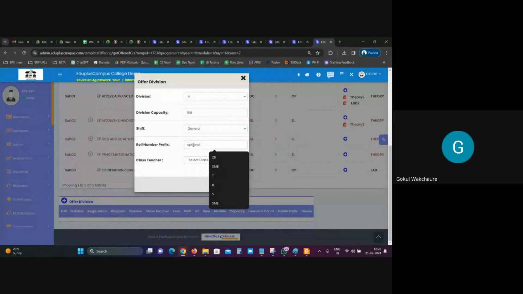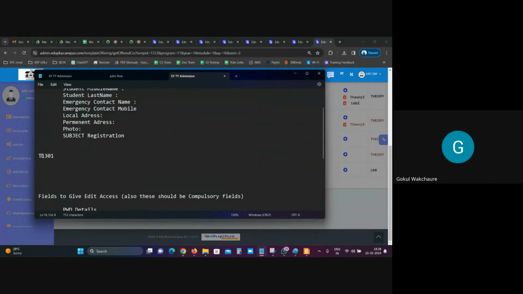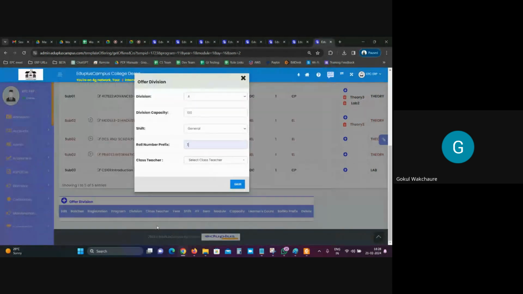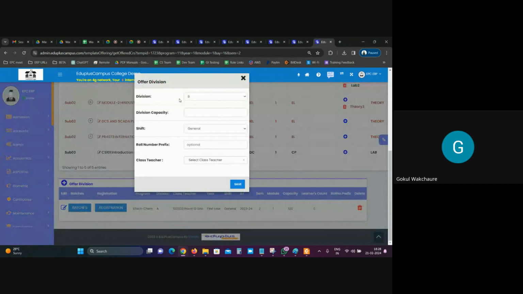Then roll number prefix, that I just explained. If you want T before your roll number, or any letter that you want before the roll number, you can define that at the time of offering the division. If not, you can keep it blank, select the class teacher and save it. So one division is added over here. Similarly, you can add multiple divisions.